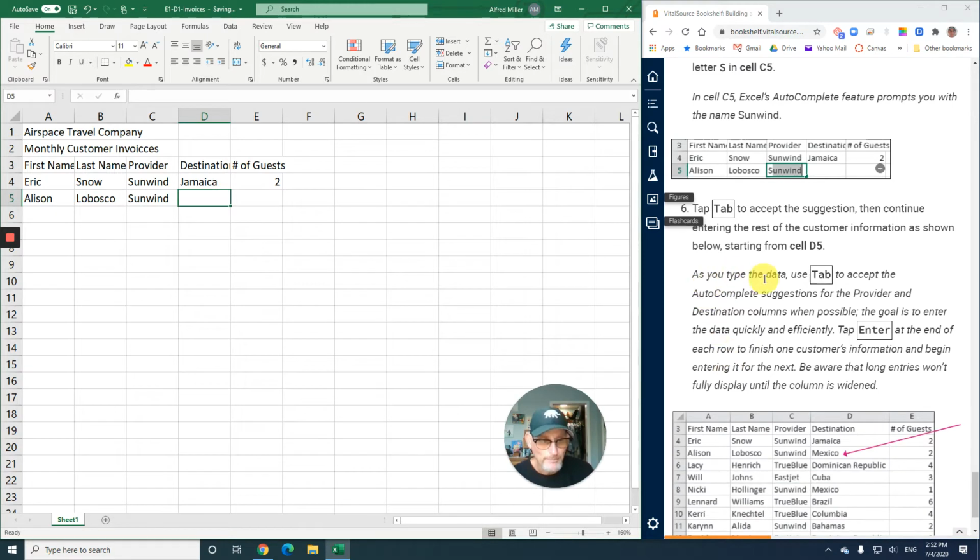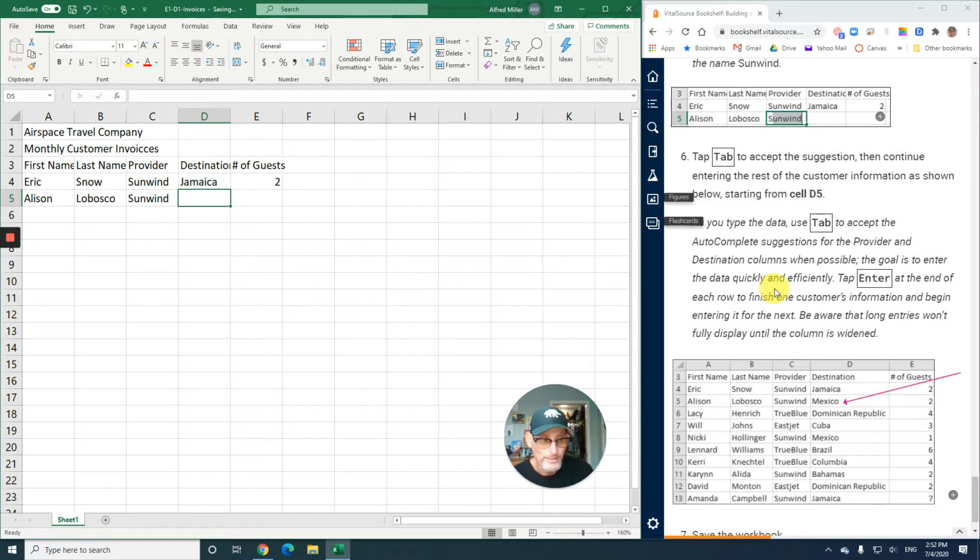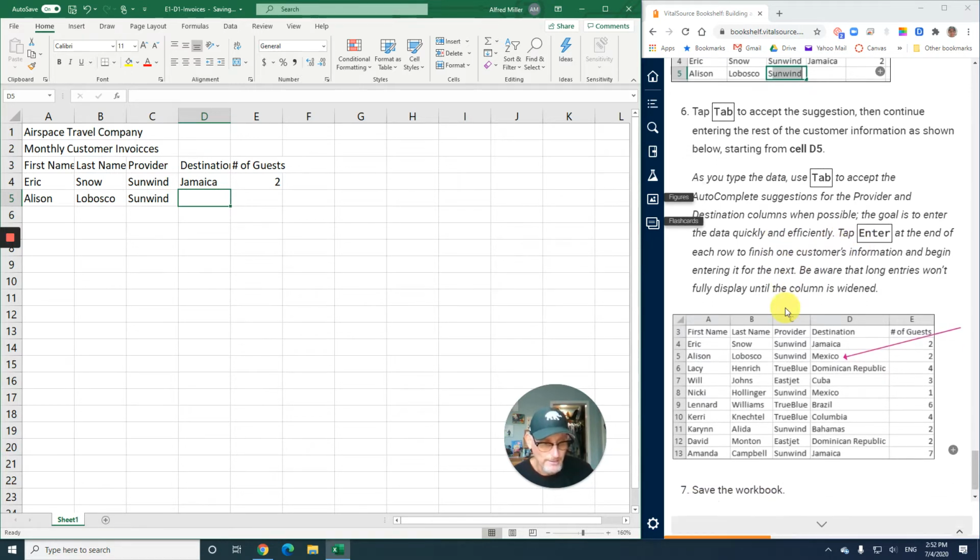So as you type the data, use Tab to accept the autocomplete, or you can also use Enter for the provider and destination columns when possible. The goal is to enter the data quickly and efficiently. Press Enter at the end of the line.